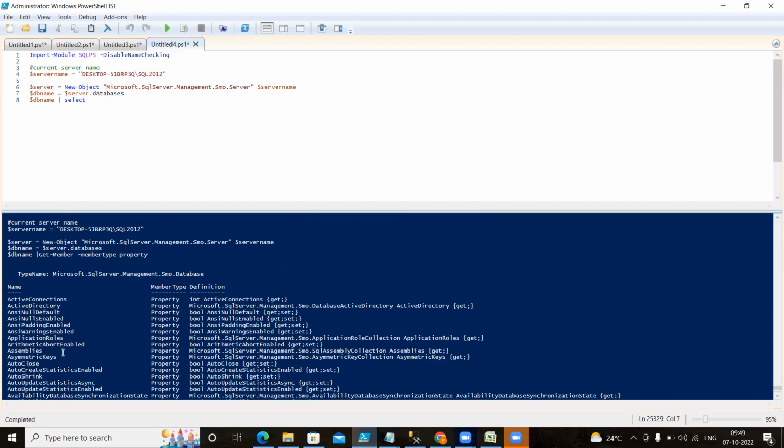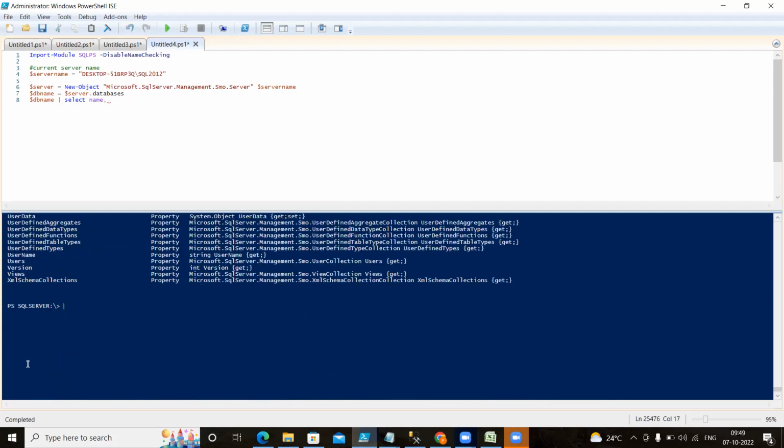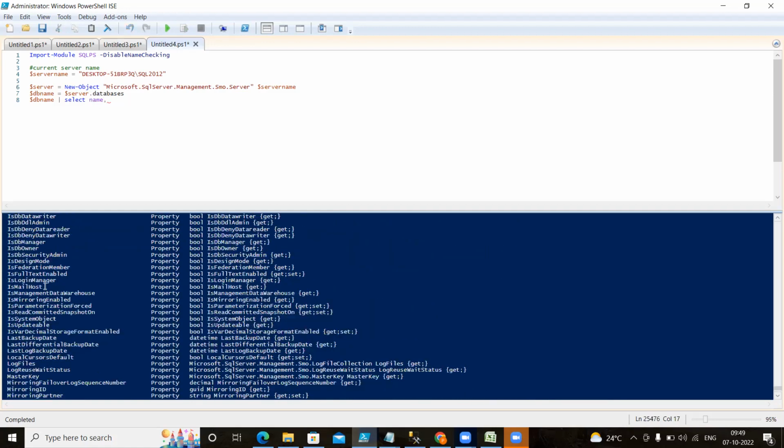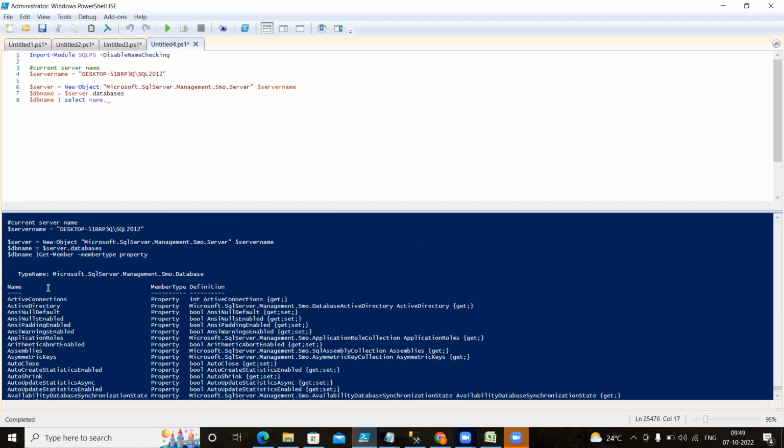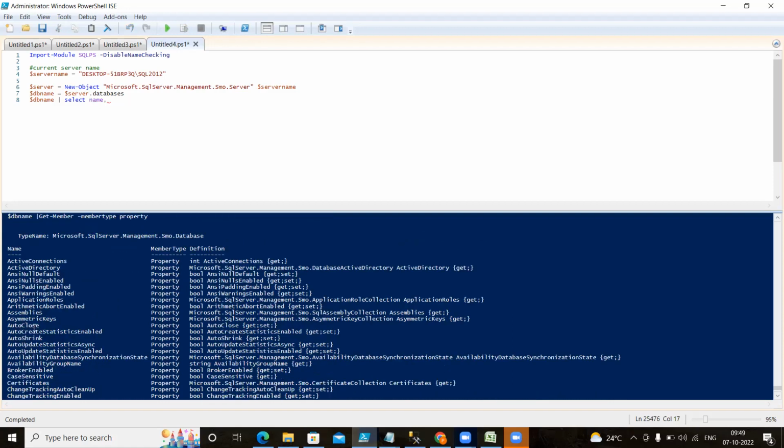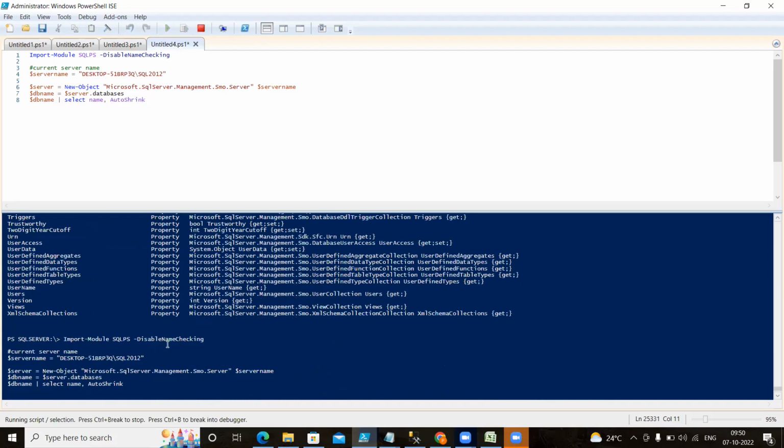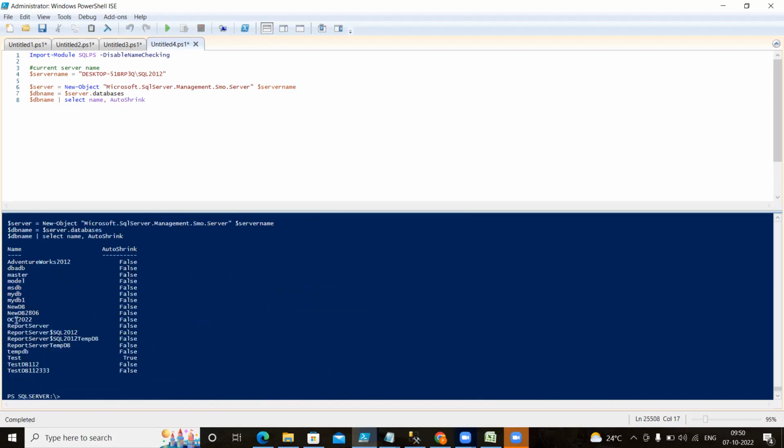For a database, whether auto sync is enabled or not, I wrote name, right? Next, I want to know the auto sync. Auto sync, you want this, so you can add it here and run this. Whatever you want, you can see which of the four databases are enabled or not. Like that you will be able to filter very easily.